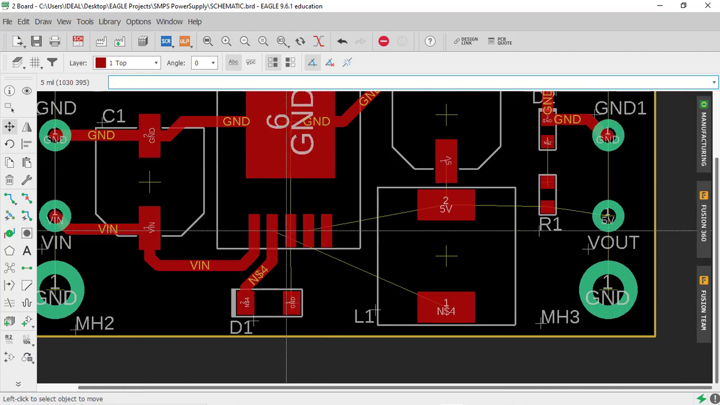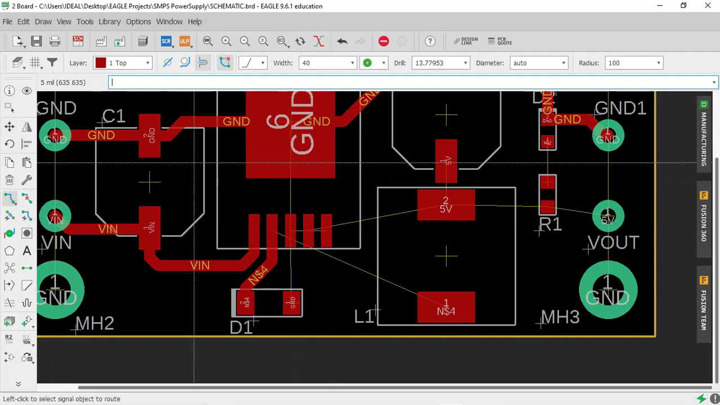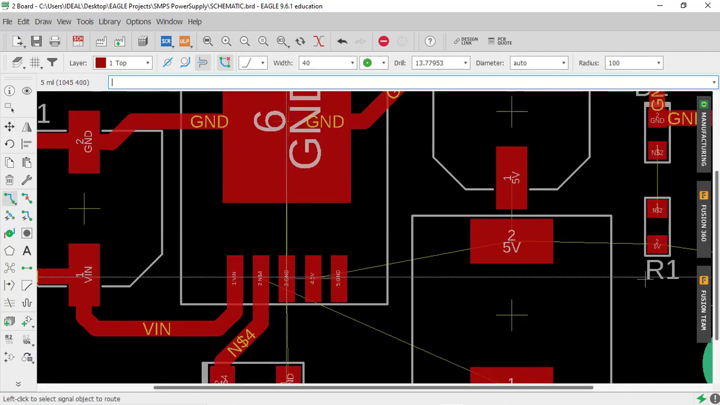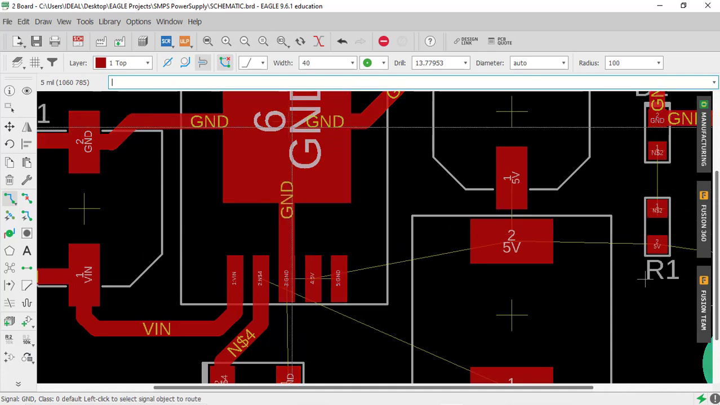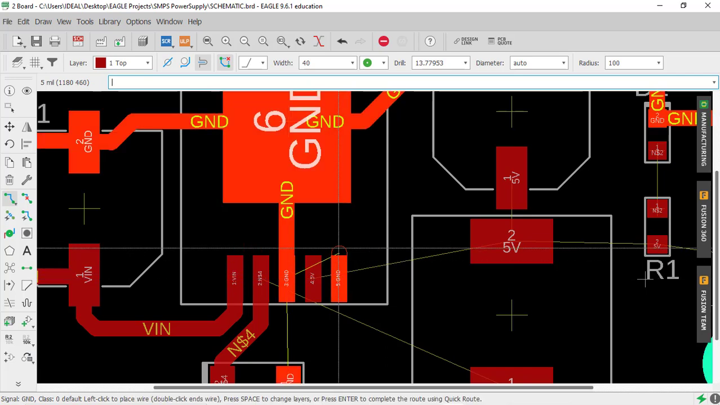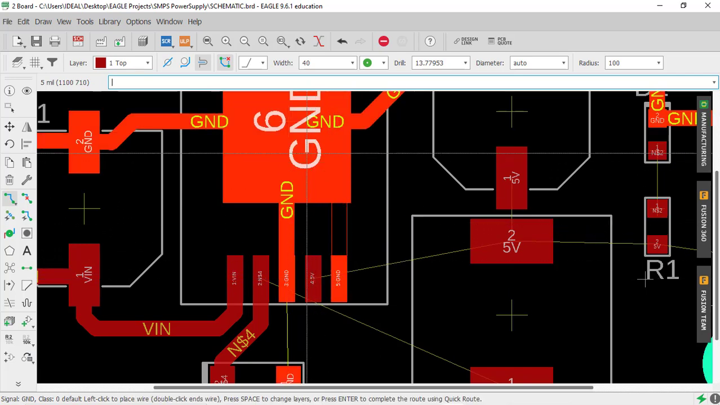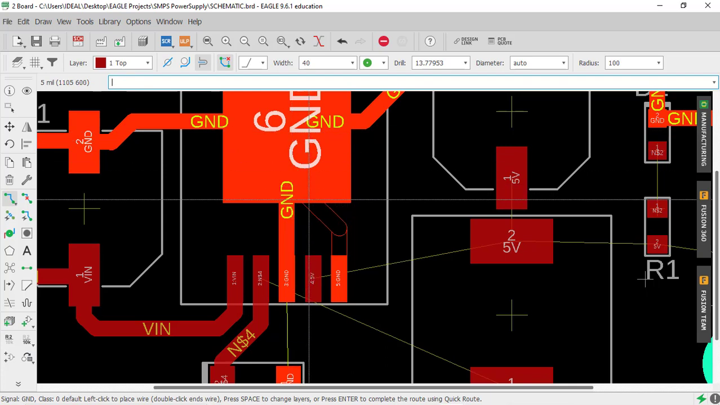Now let's connect these ground points. So click, click and connect it exactly straight. I'll again connect this fifth ground point. Click, go up and connect it.